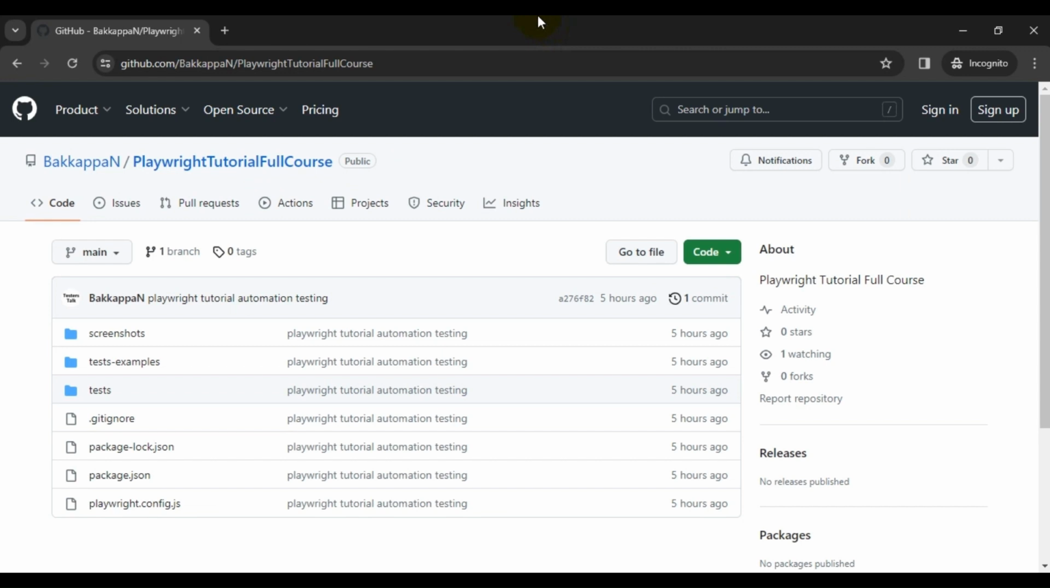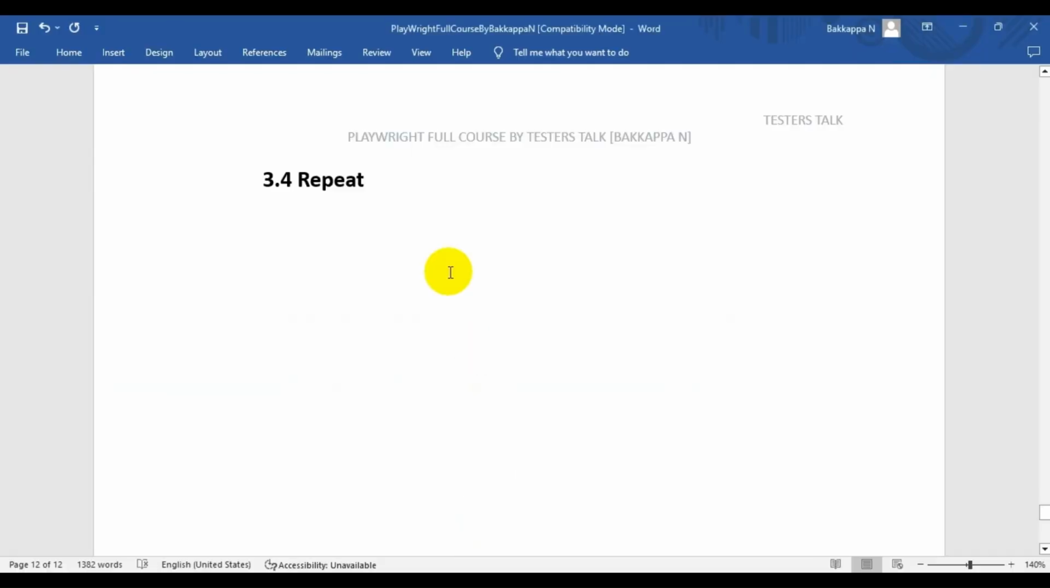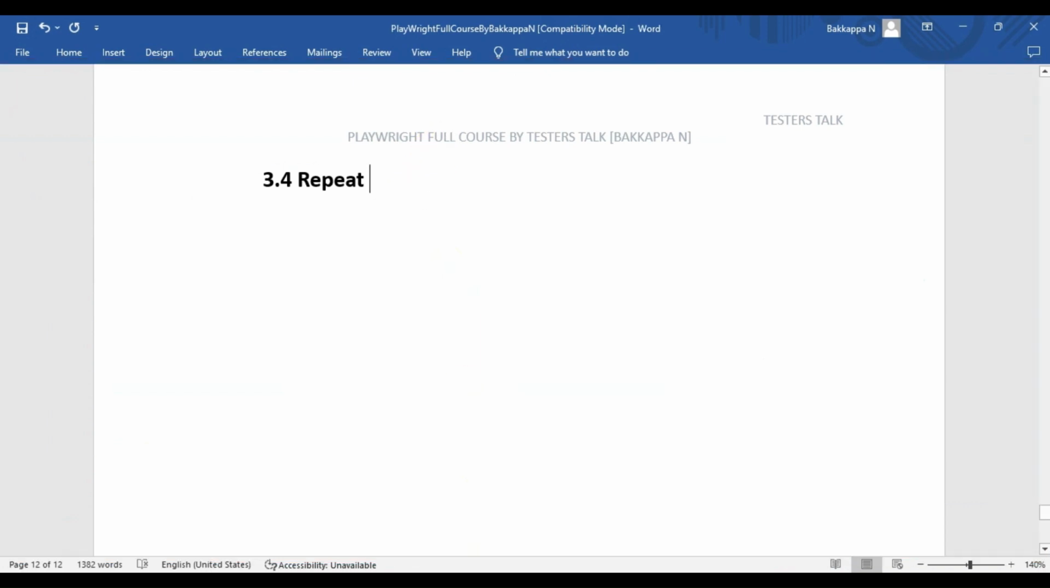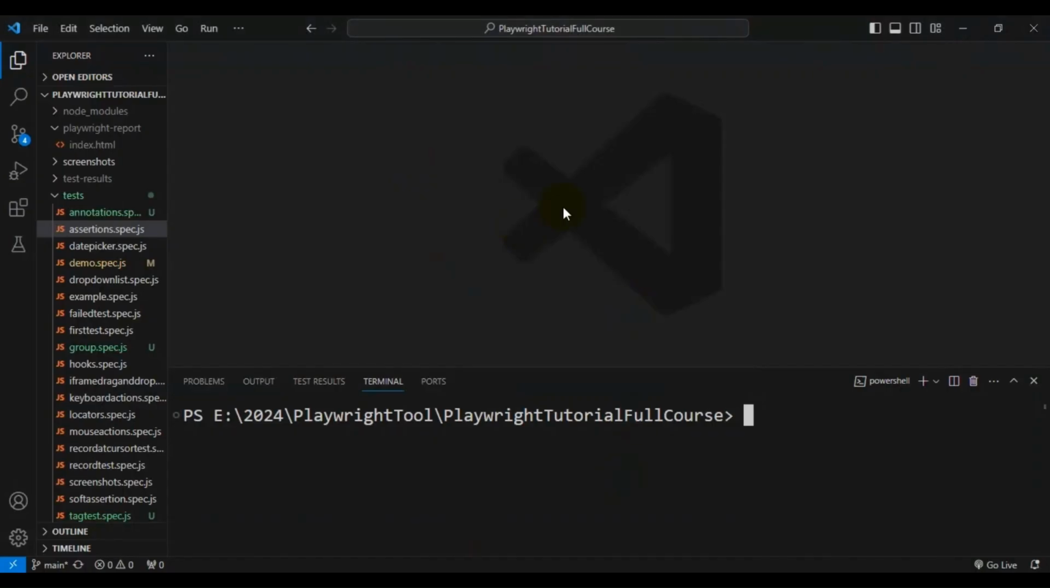In this Playwright tutorial, we are going to see how to run a test multiple times in Playwright to check the stability of an application, and to check the stability of an automation test as well. So here I'm navigating to the VS Code. Here I'm inside the terminal right now.